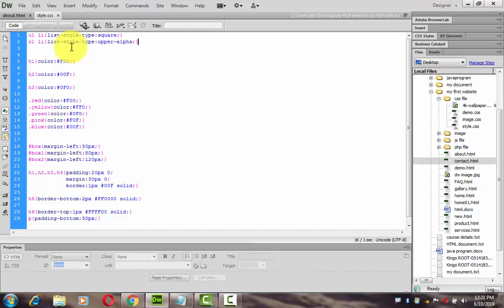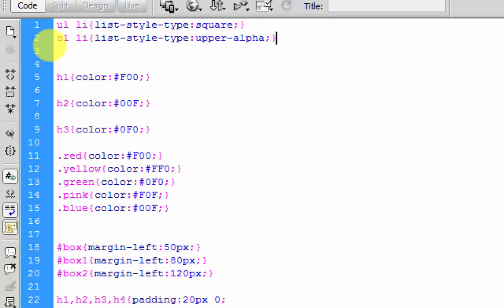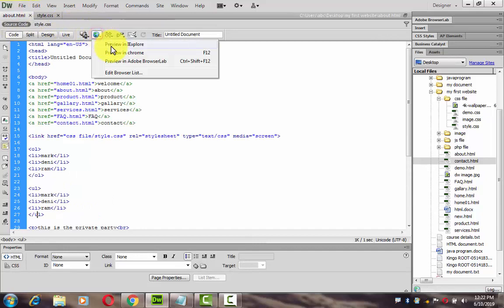So I just save it, and write it here. So here you can see that I just write and save it. I just zoom it so that you can see it. The unordered list is square, and the order list is upper alpha. So for that, I just write it here, and here you can complete it. After completing the syntax, we just run it, so you can see it properly.